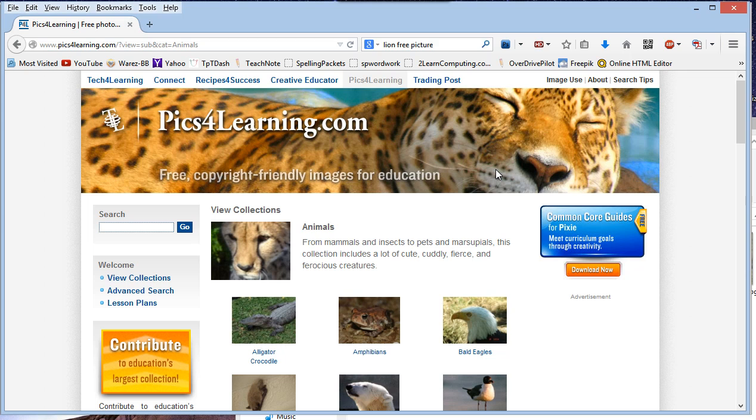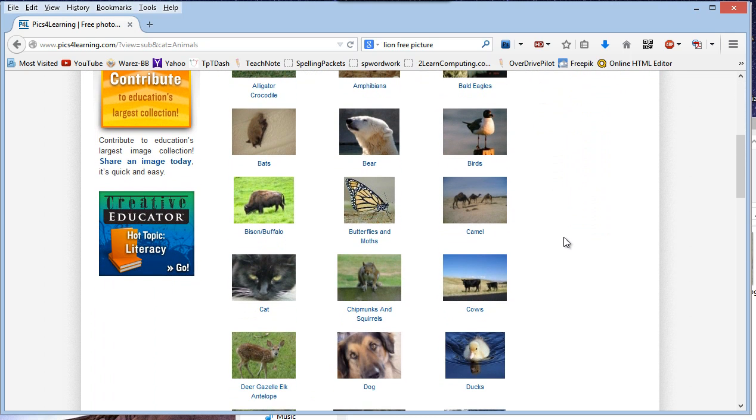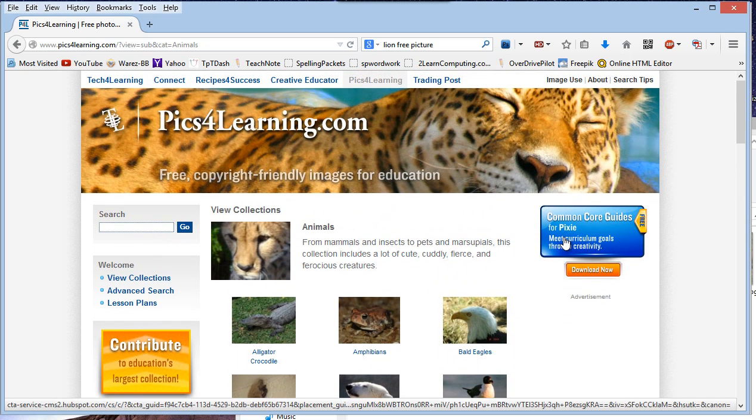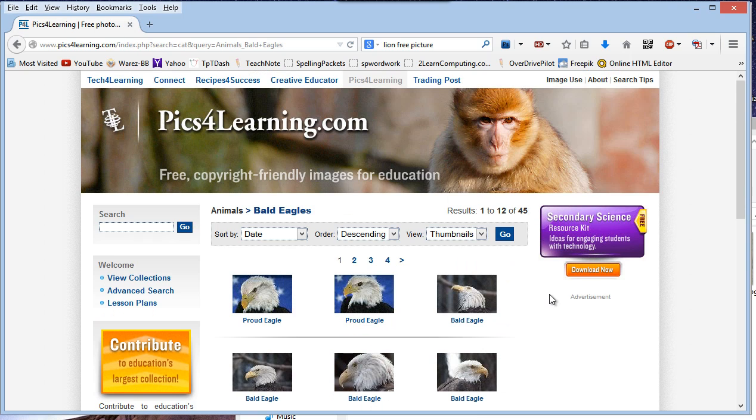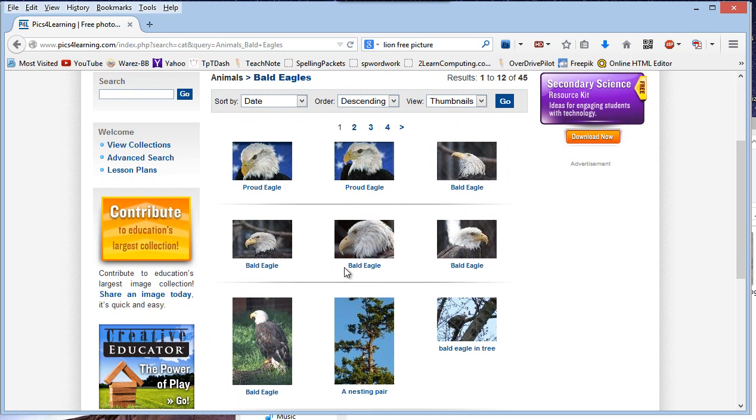And if you want to grab some pictures, pics4learning.com is a great site. These are pictures for students or for teachers, and you can use them, play with them, and you don't have to worry about royalties or all that other good stuff when you have to pay for pictures. So I'm in the animal section here. Let me take a look at the bald eagle. And let's say I like this one.